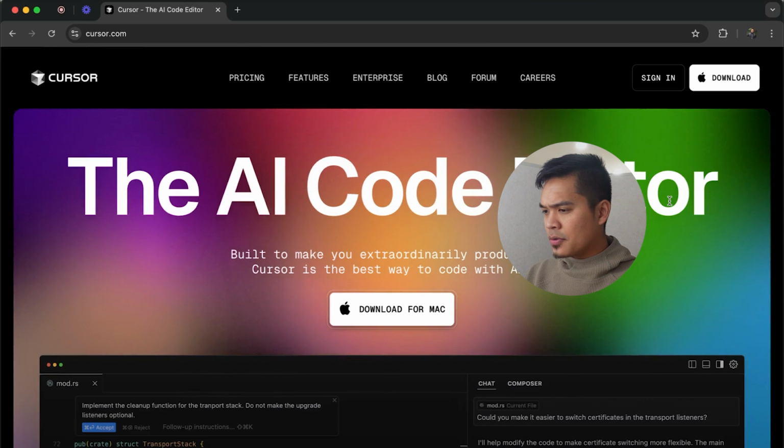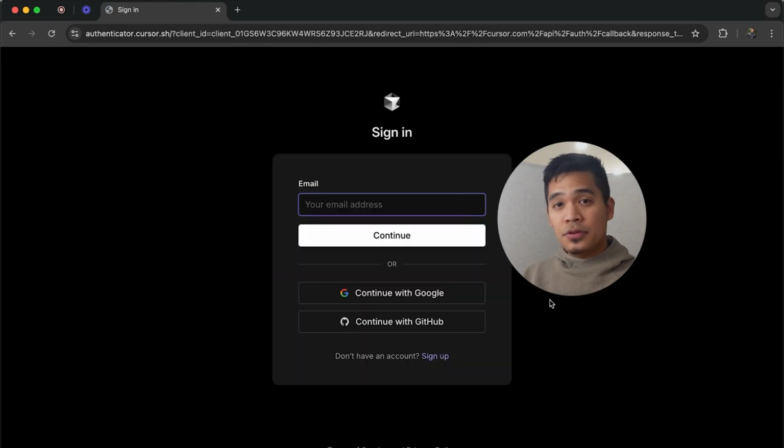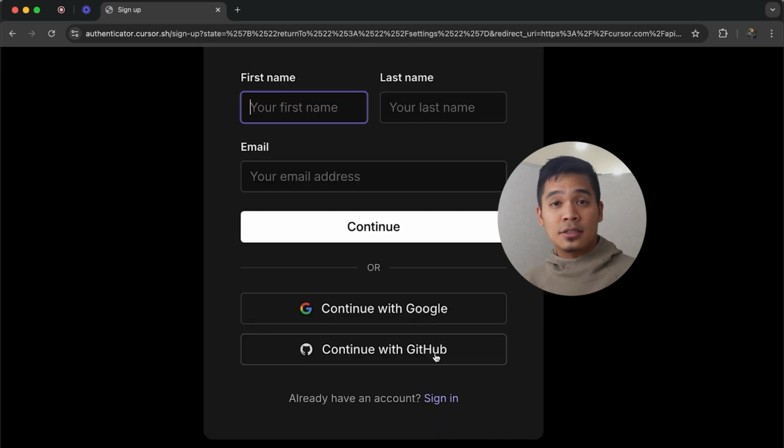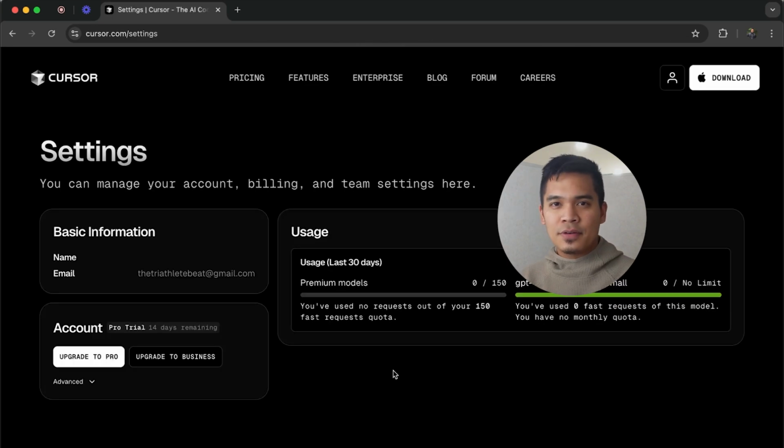Back here in the Cursor homepage, if you click on sign in, if you do have an account, you can sign in right here, or if you do not, click on sign up down here, and then you can go through the process of creating an account. After signing up for Cursor, you should be led to the settings page right here. I just want you to note that you have 14 days remaining of the pro trial. Over here, you have 150 fast requests for premium models. The Claude 3.5 Sonnet LLM is the default LLM included with Cursor, and that's what we'll be using today.